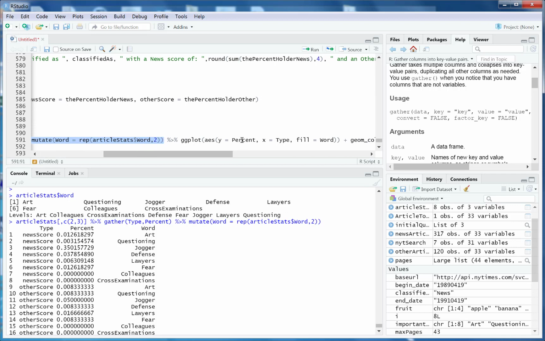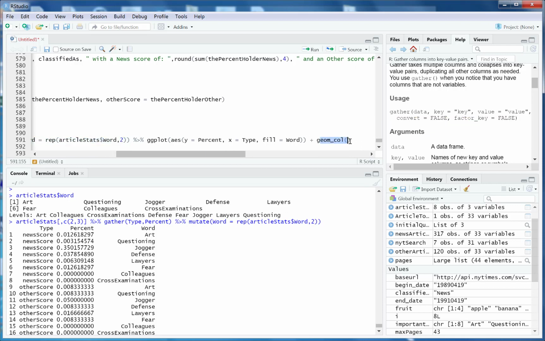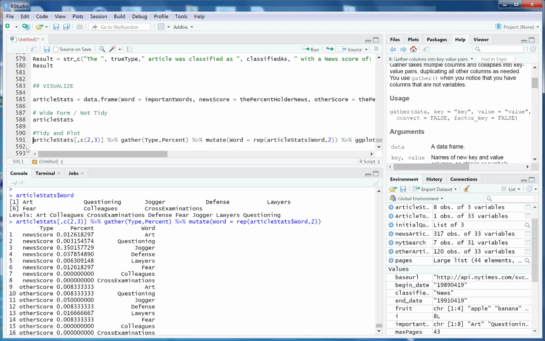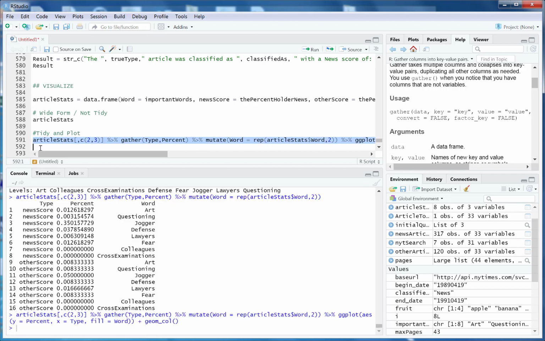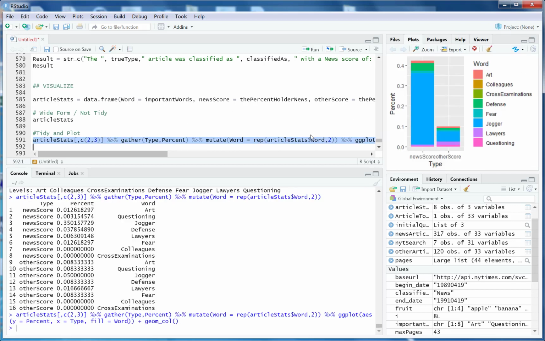And I'm going to say, let's let the y be the continuous variable, the percent. Let's let x be the categorical variable. That'll be type. So I'll have 2 columns in this column chart. So notice I'm going to end up passing it off to a column chart. And I'm going to color code that just to make it look nice based on the word. So every word will have a different color. So cool. So play around with that. But at the end of the day, what you'll have is a plot that looks like this.